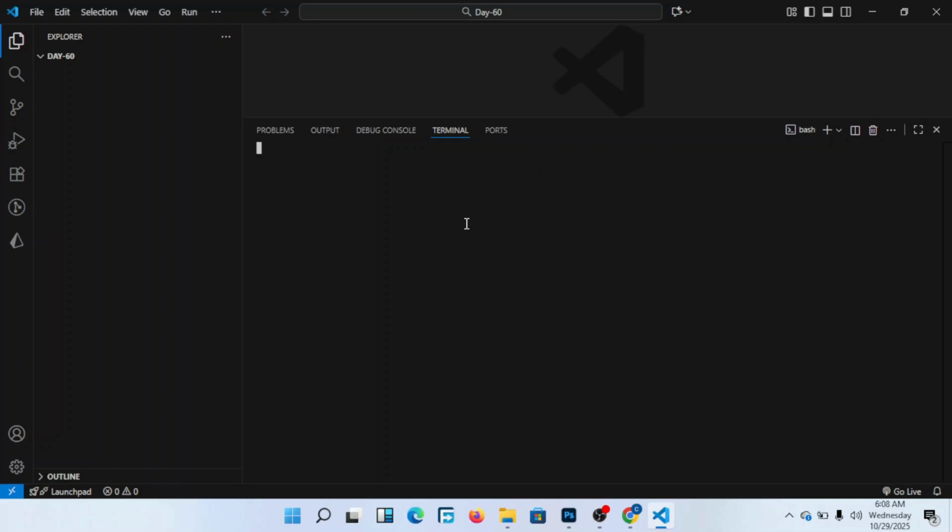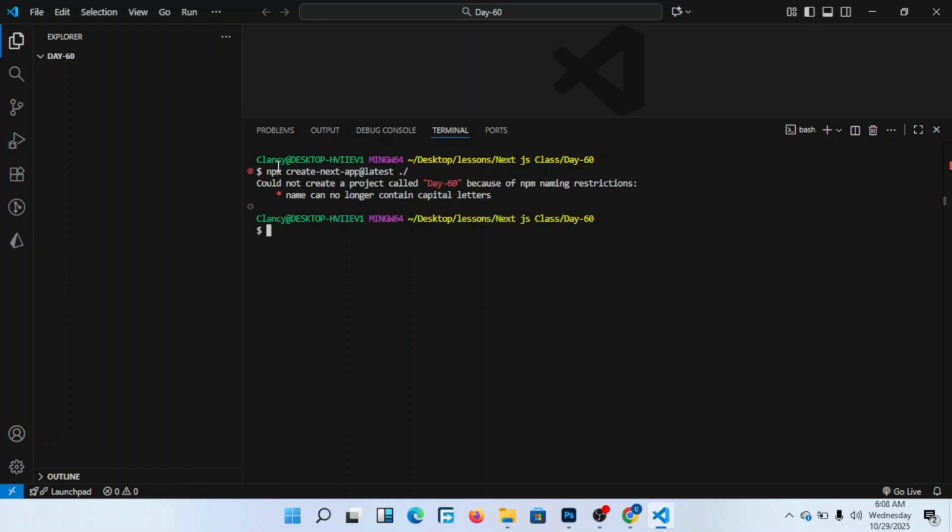Then I'm going to put in my command very well. I'm going to come and say npx create-next-app@latest. Okay. So then it loads like that. It loads depending on the network of your PC.